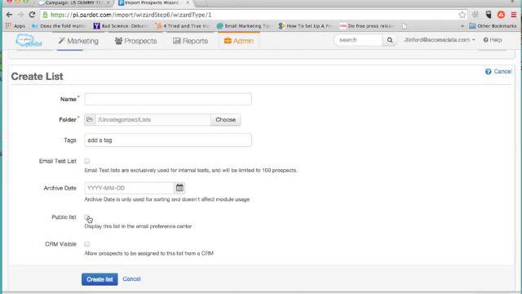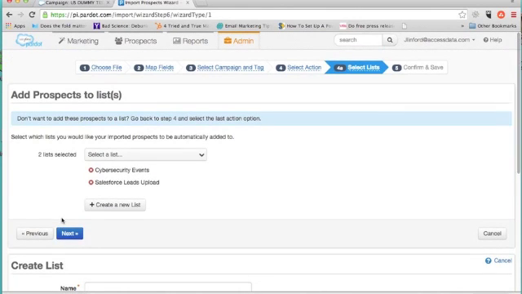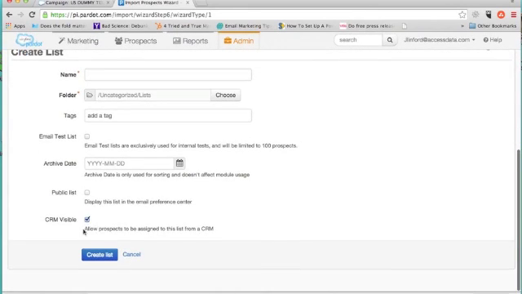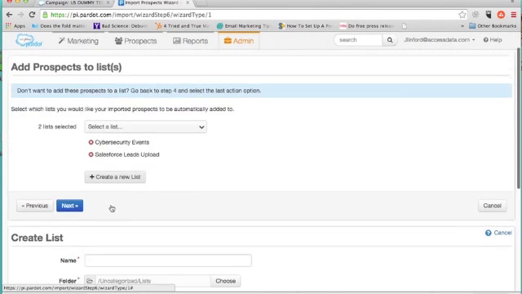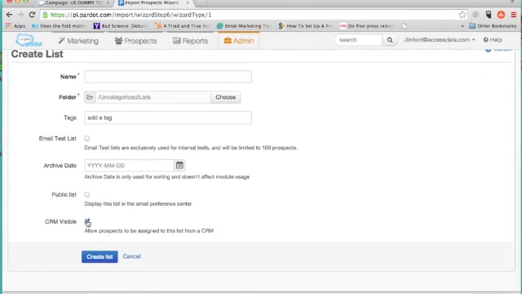A public list means that the people will be able to unsubscribe from this specific type of correspondence. There's really no reason to put that in there unless it's a newsletter type communication. And then CRM visible, which I usually click, will mean that people within Pardot and Salesforce will be able to see what list they're a part of. So that's helpful. I almost always click that if I make a new list.